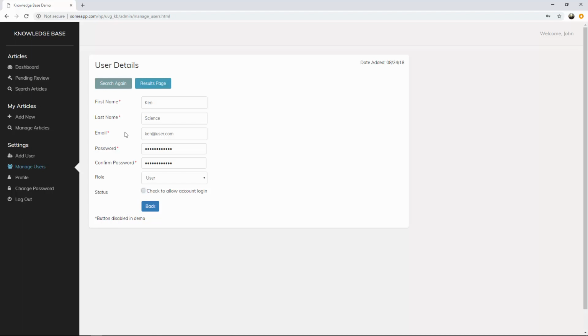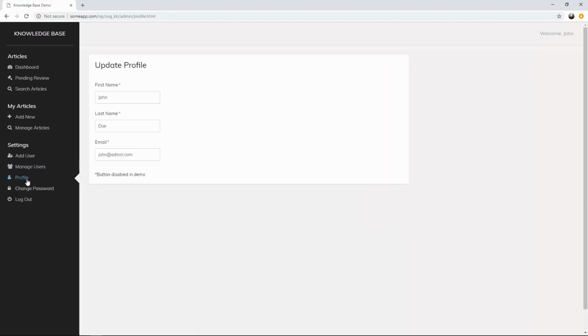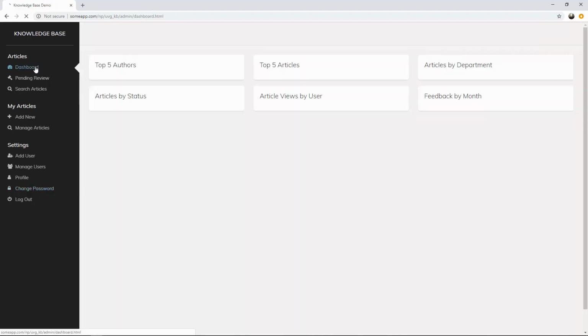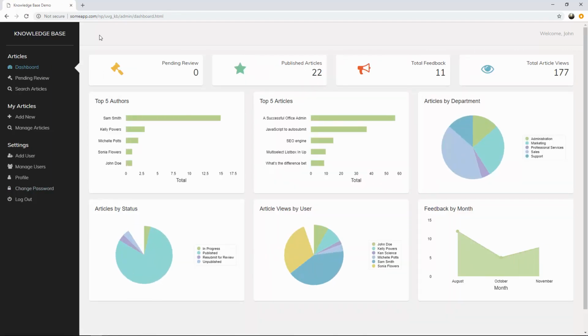Also, as the admin, we can update our profile, we can change our password, and at any point we can log out if we no longer need to stay logged inside the application. So this is the application that we're going to learn how to build in the next couple of videos. I hope that you'll take the time to watch each of the videos. 1, you're going to learn how to use the Caspio platform. 2, if you have a need for this knowledge base application inside your own organization, you're going to learn how to build it, and you're going to very quickly be able to implement this application inside your organization.